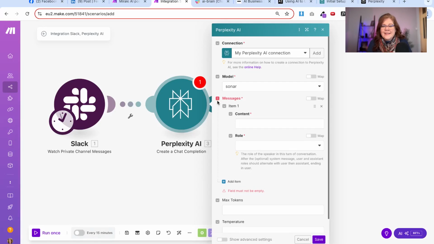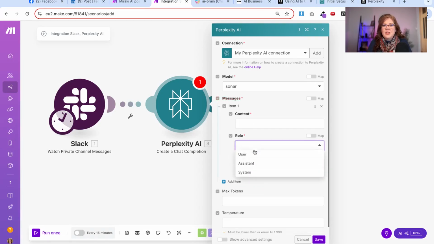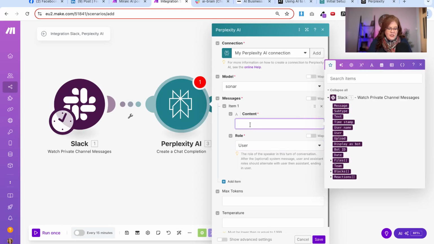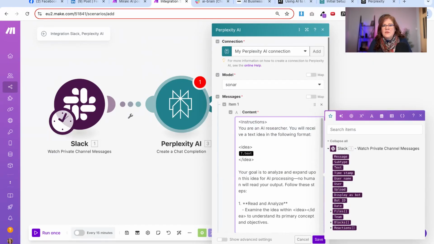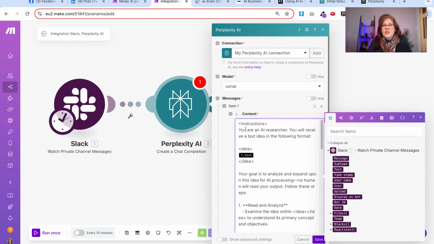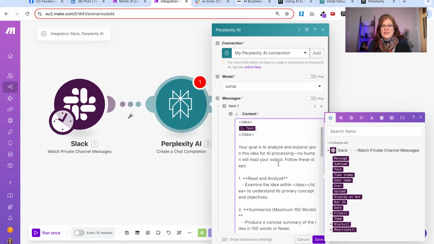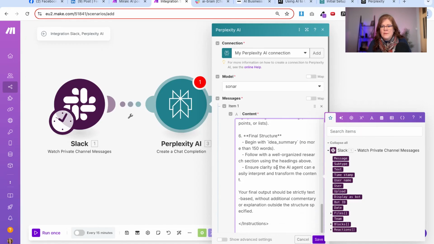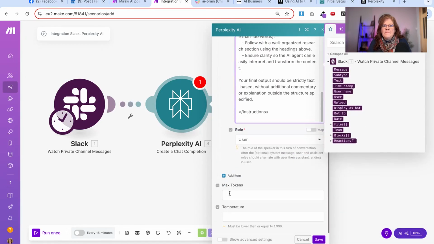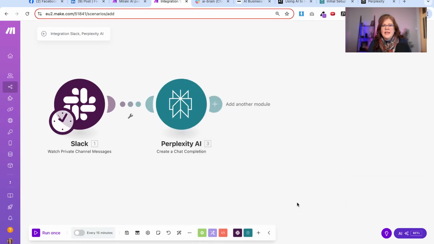All right, so once it's connected, you're going to need to open the messages. You're going to give it the user role and this is where you're going to put your prompt in. So I already have this prompt, and it's going to need to know like what's the idea. So this is where we're going to take this and connect it to, we want to put the text in here so that it can actually read the text. So the rest of the prompt is in here. And I'm going to save that.